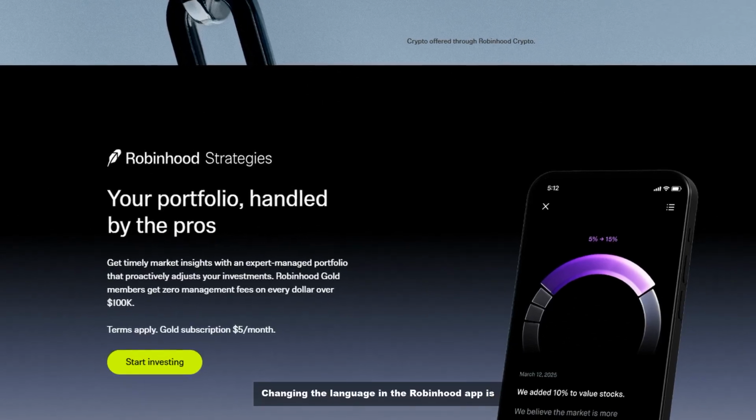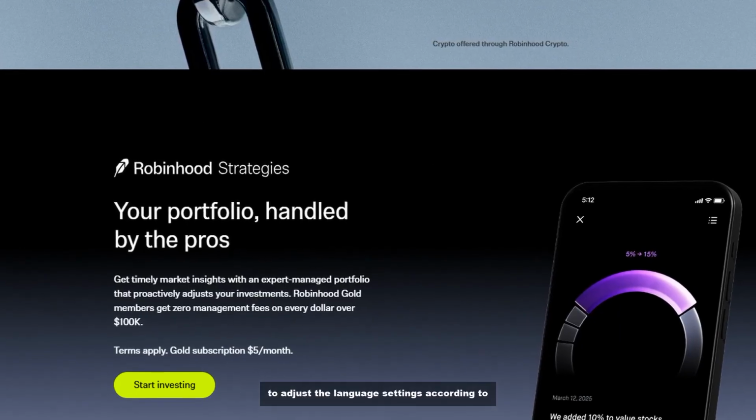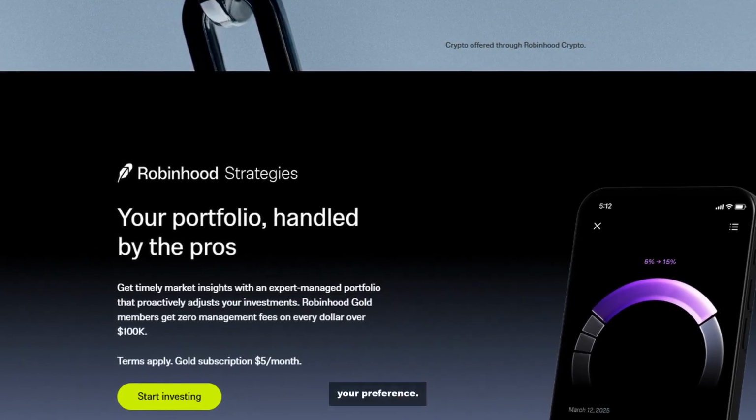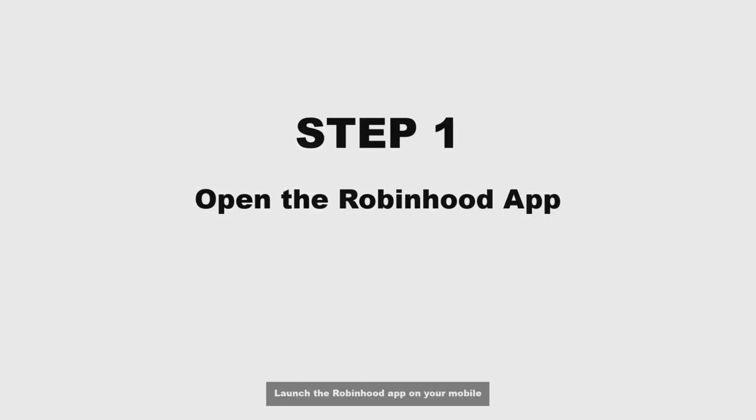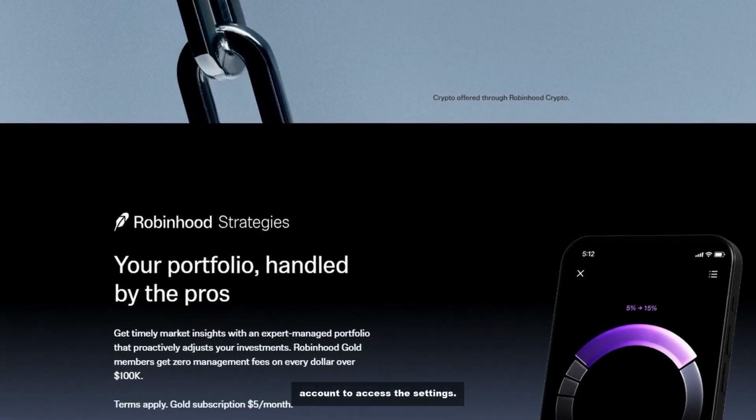Changing the language in the Robinhood app is a straightforward process. Follow these steps to adjust the language settings according to your preference. Step 1. Open the Robinhood app. Launch the Robinhood app on your mobile device. Ensure you are logged into your account to access the settings.